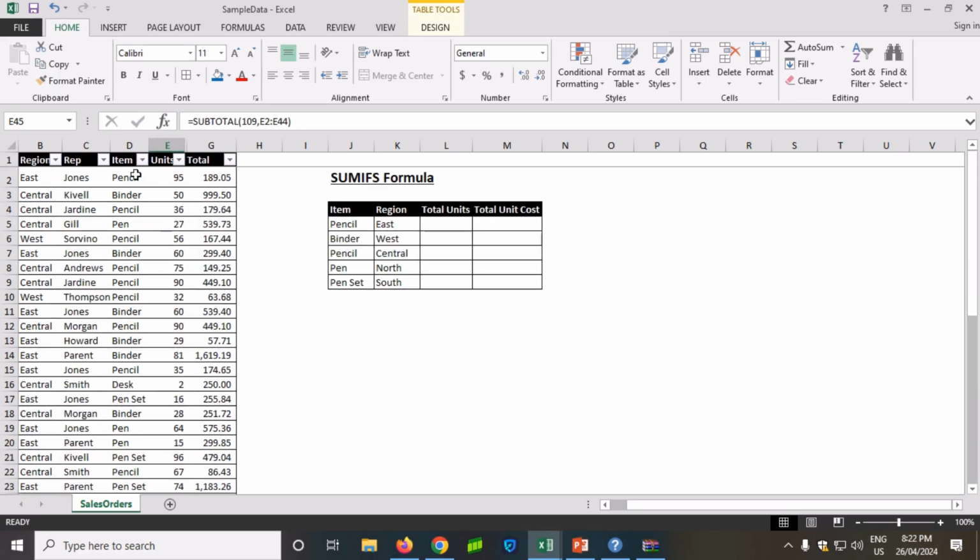Here, what is the pencil total, what is the binder total, also again what is the pencil total in east and what is the pencil total in west. There are two criteria, so in this scenario we can use this SUMIF formula. Let me start applying this formula.